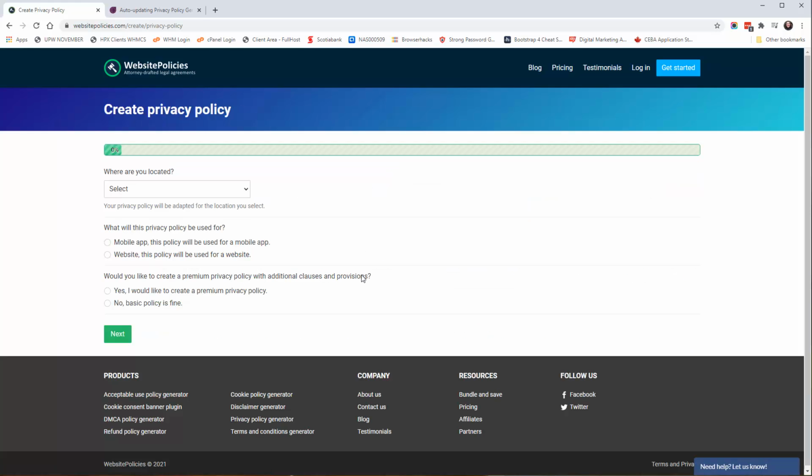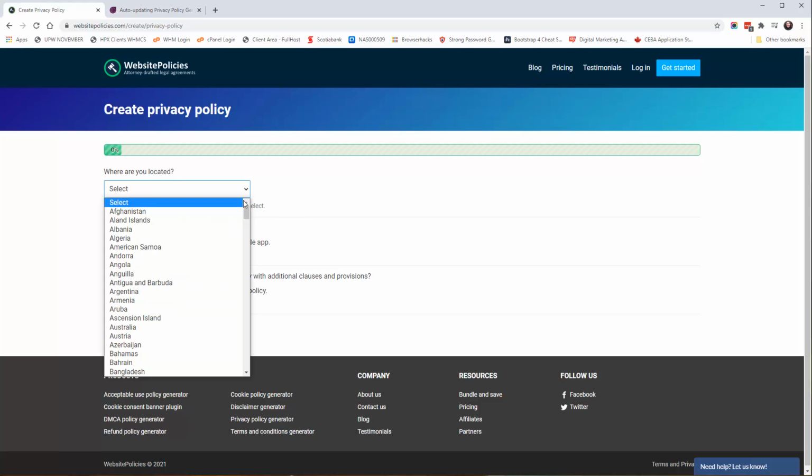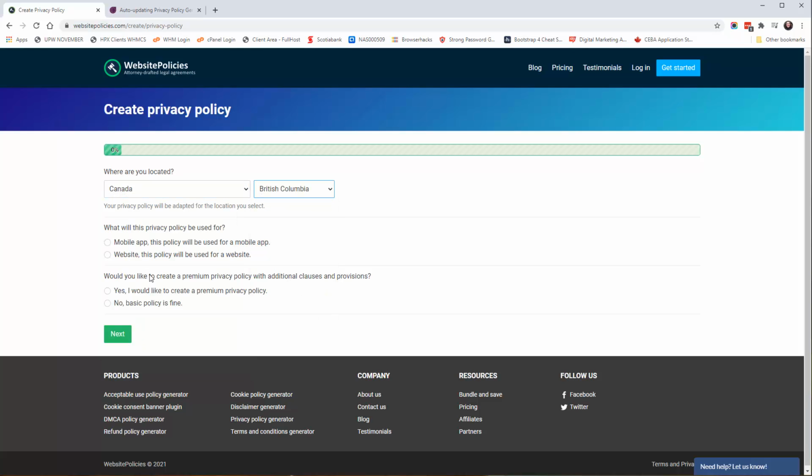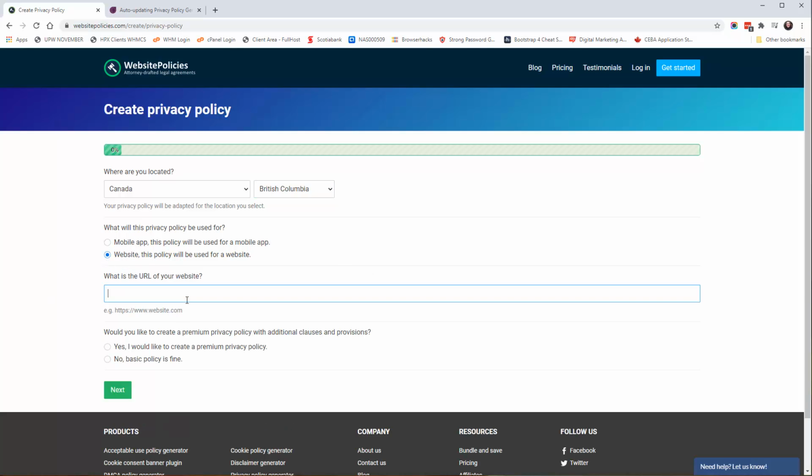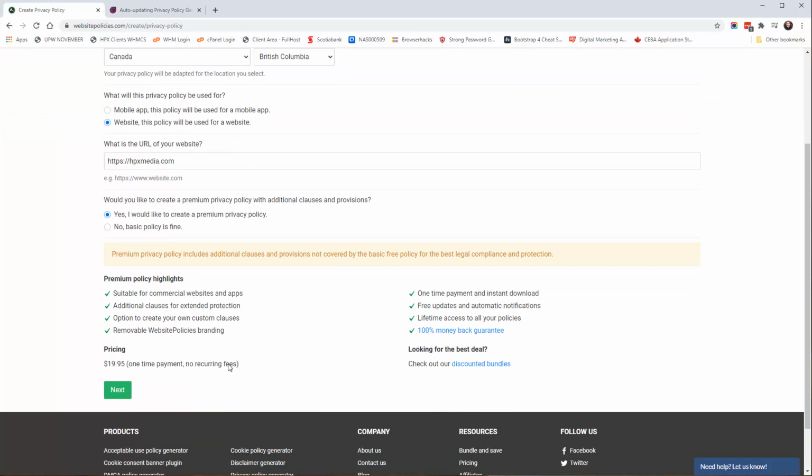So create privacy policy. And it's really as simple as what you see here. Where are you located? I'm located in Canada, in British Columbia. What will this privacy policy be used for? It will be used for a website. And what is the URL of my website? And yes, I would like to create a premium one. And yes, yes, yes.